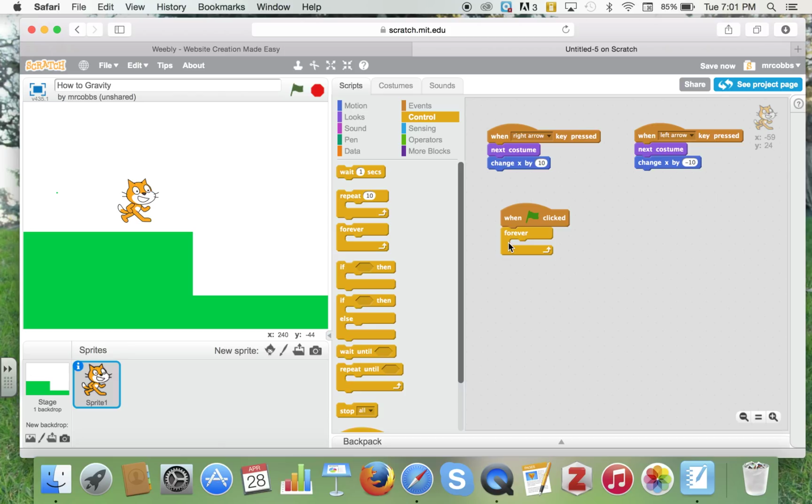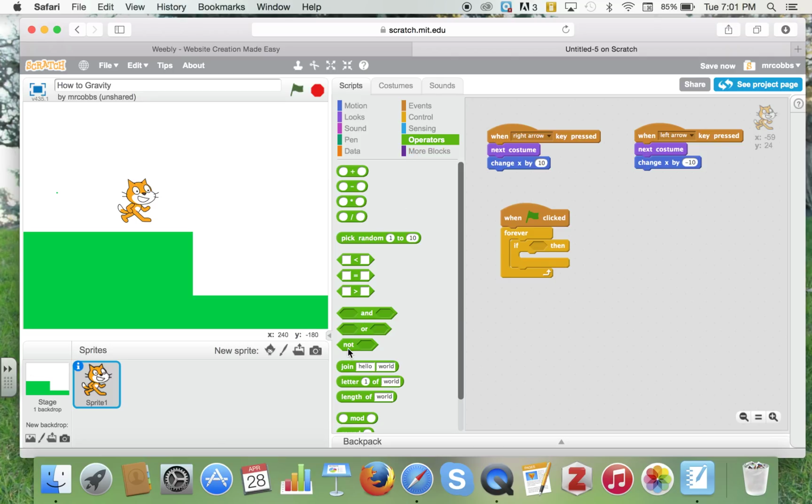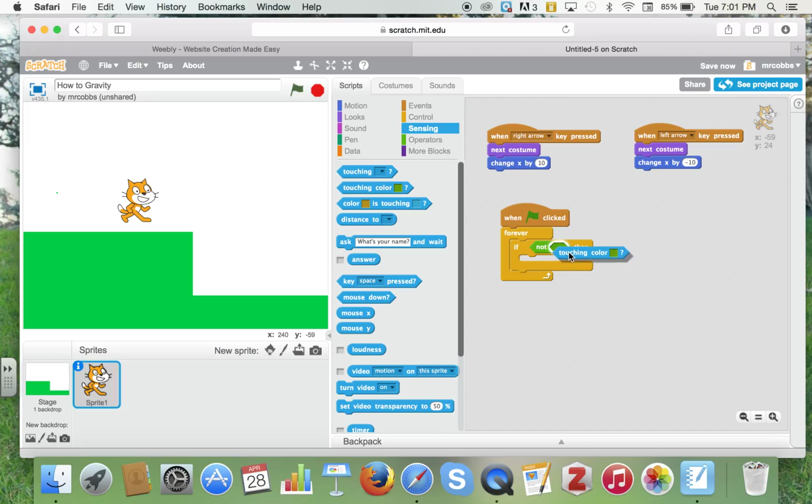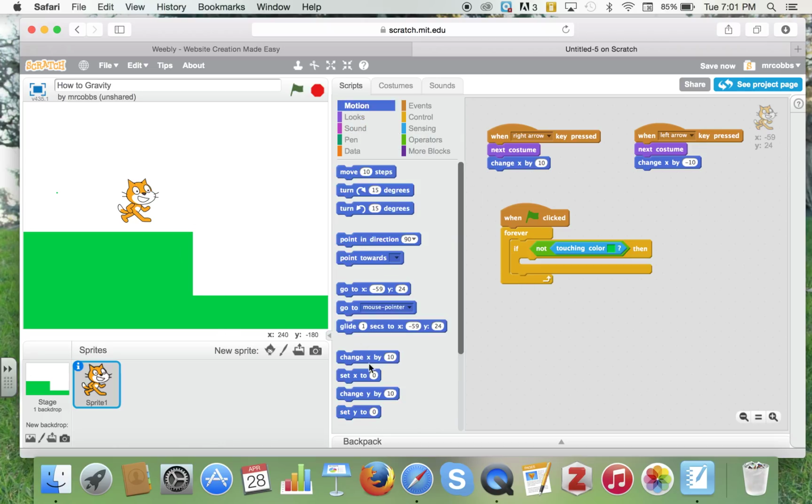Now, for us, gravity is pulling on us, and we are continually pulled down until we touch the ground, right? So if we're not touching the ground, we're getting pulled down. And it's going to be the same thing here for this gravity. So forever, if, let's go to operations, forever, if not touching color, and we want to choose the color of the ground. If not touching color, then we want the y-axis to go negative. So let's go to motion, and let's go to change y, and let's just make this -10.